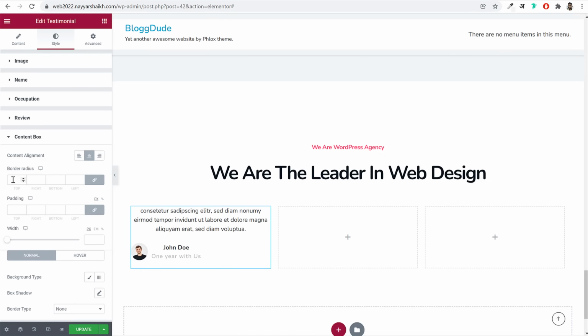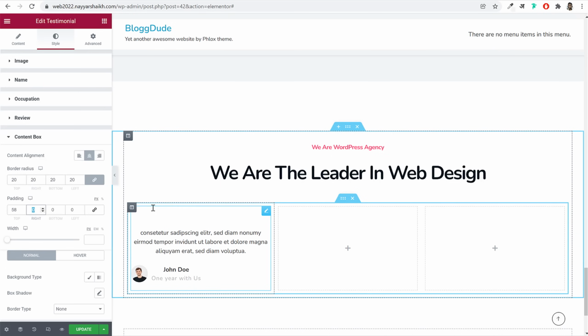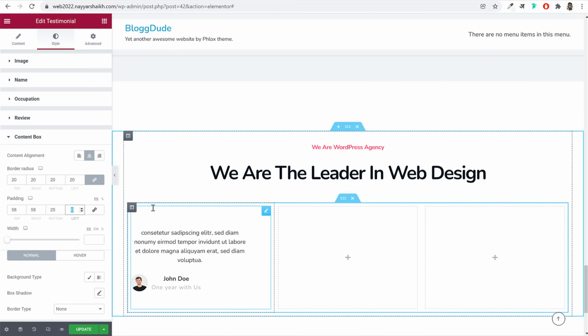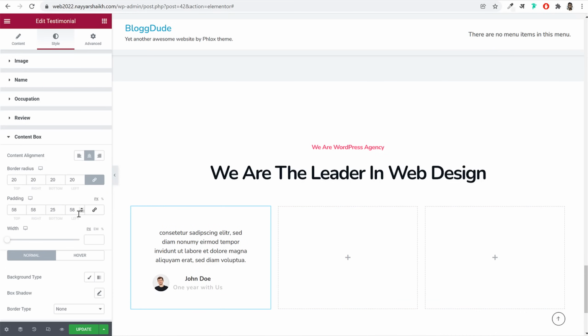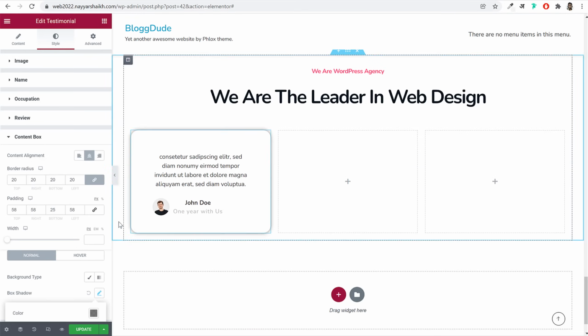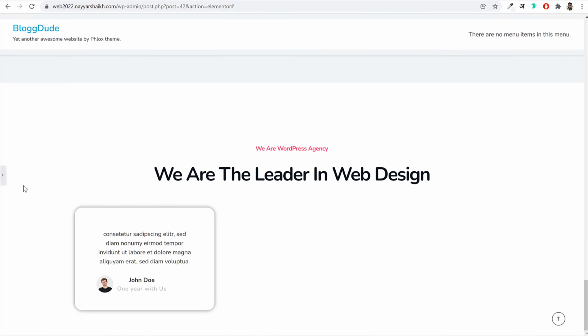Select this option, add a border radius of 20, because here as you can see we have this border radius, and we also want to change the padding. So the padding will be 58 from all sides except for the bottom. So at the bottom we want 25, and from all sides it will be 58. Now the background color and box shadow, you can add it like this. So this is how it will look, as you can see.